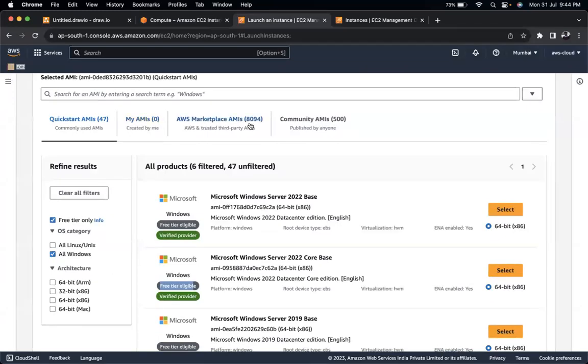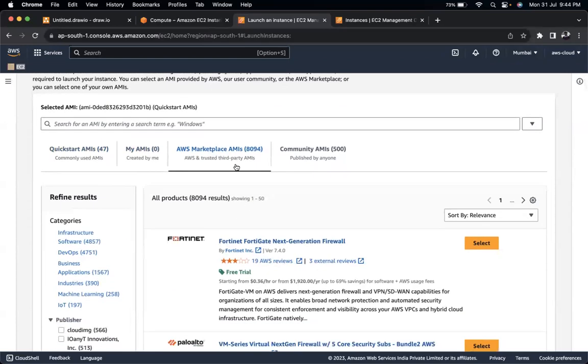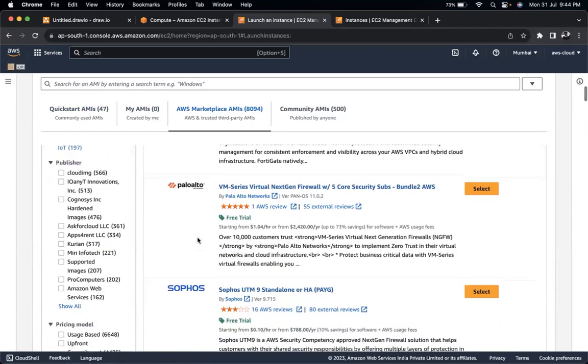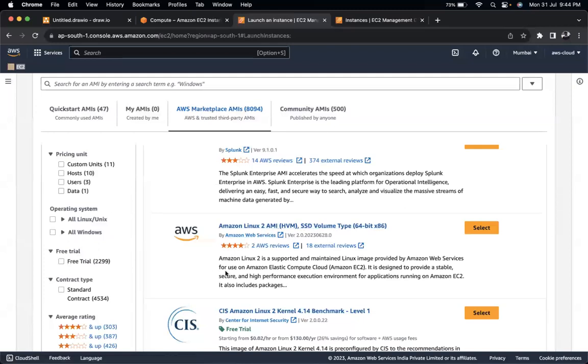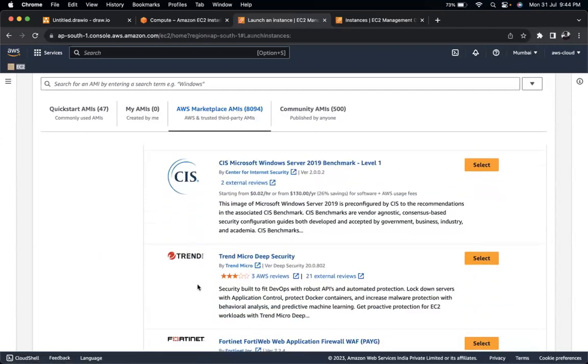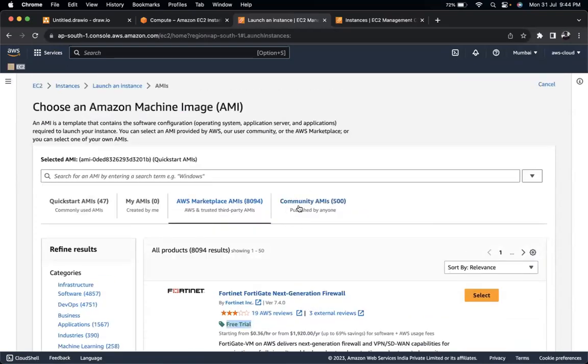Now, the third one, Marketplace: AWS and trusted third-party AMIs. Most of these AMIs are paid, folks. You can see Fortinet, some firewall operating system is available. Here it is mentioned free trial. Some trial period is free. After that, it is chargeable. Sophos, AWS Linux 2 AMI, CIS, SUSE, multiple operating systems are there, but they are not free tier. They are paid.